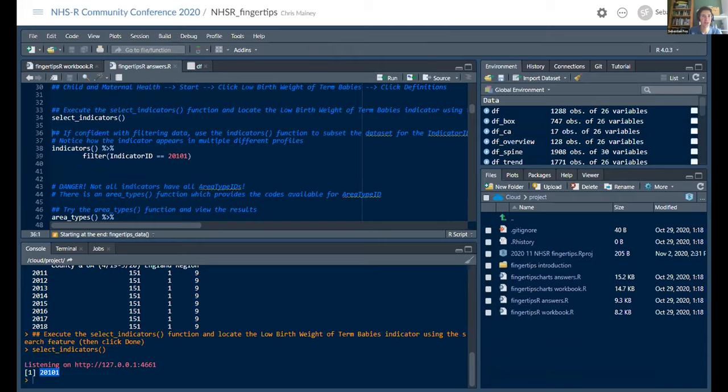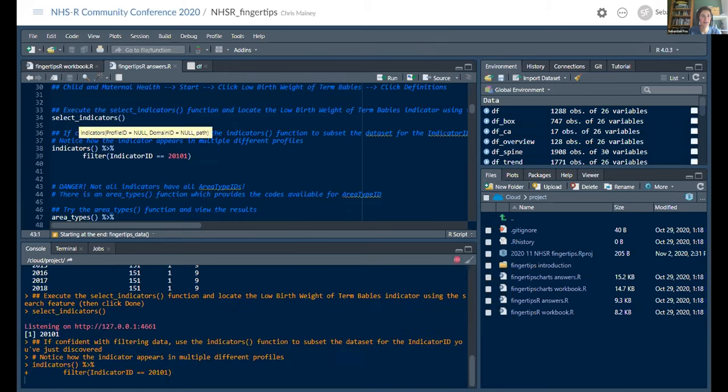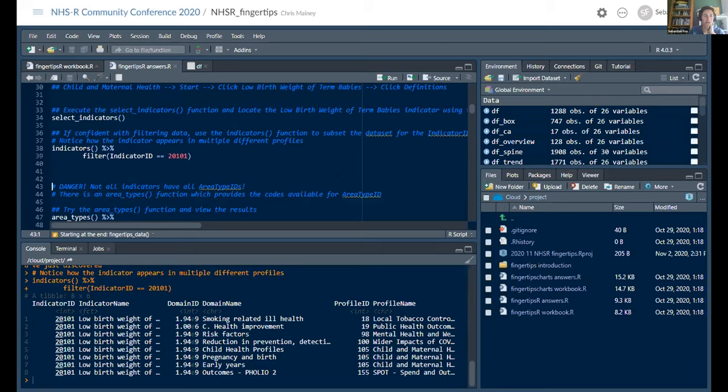If you're confident with filtering, you can run a command like this. So this uses the indicators function. And you'll be able to see, so indicators brings back a list of all the indicators available. And then I've done something here, which if you're familiar with dplyr, is piping. So it puts the output of this function into the input of the next function, the first argument of the next function. So then I'm using filter from dplyr, and I'm saying I want indicator ID to equal 20101, and then it's just printing the output below. So that's the different versions of that indicator that are available because it's in multiple different domains.